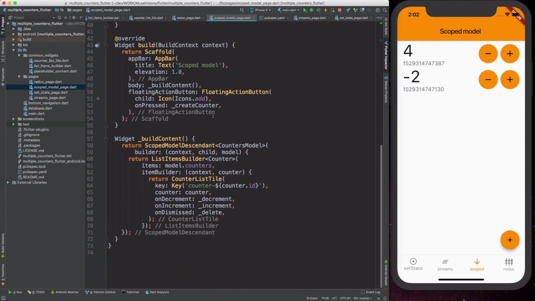Then, in our build content method, we use a ScopedModelDescendant object to get access to our counters model via a builder method. And then we have our list items builder as usual. Note how we read the counters out of the model, just like this over here.